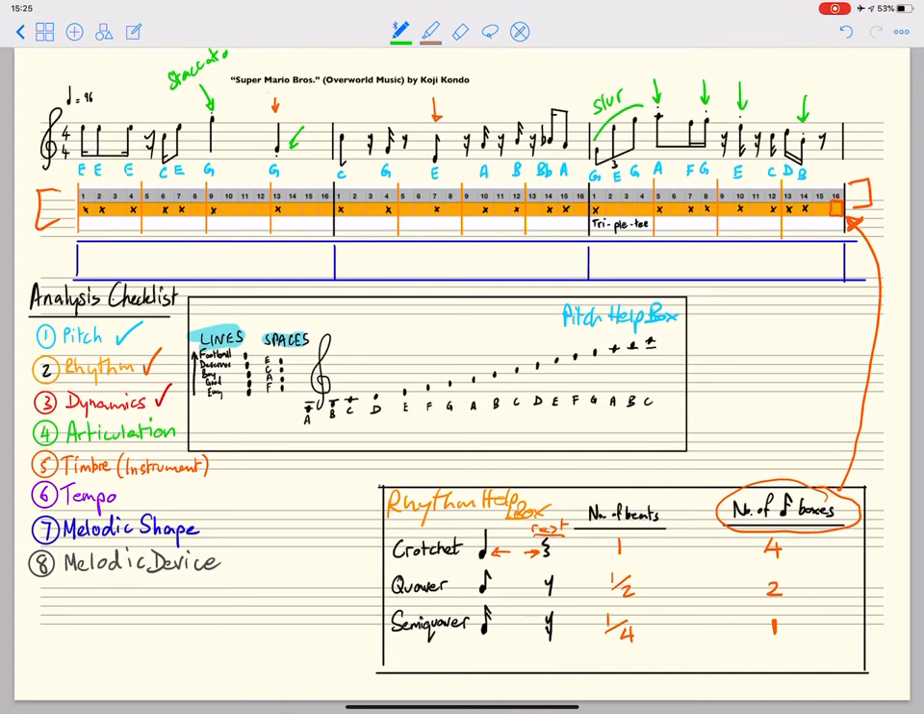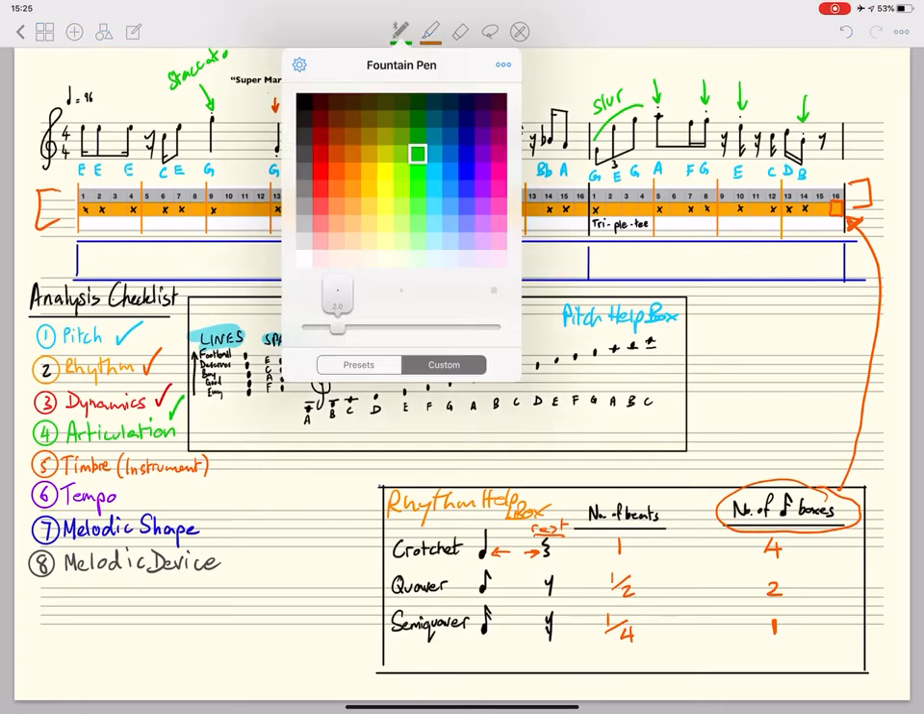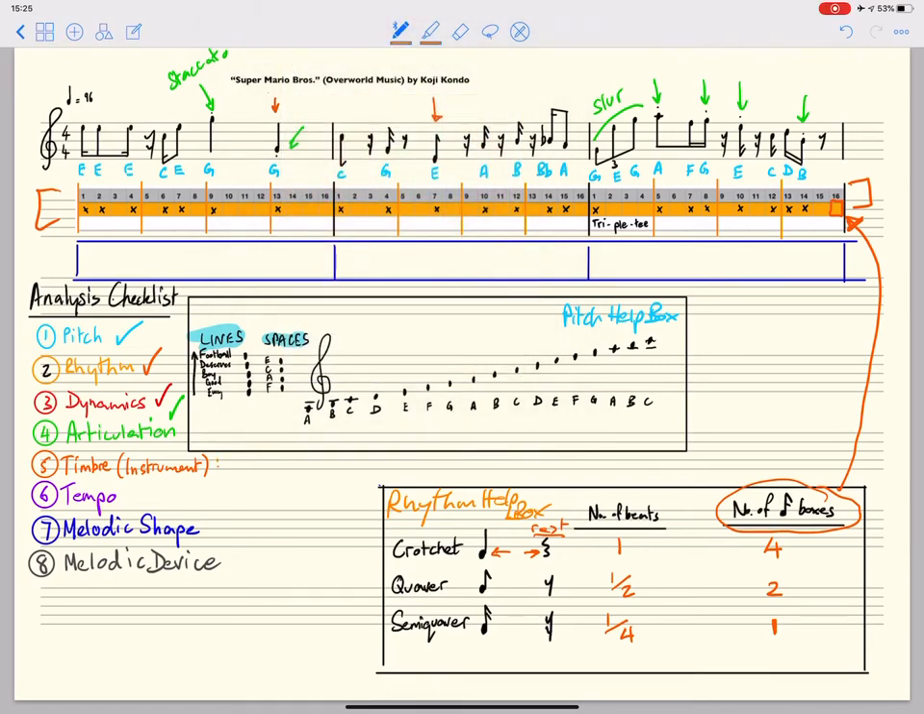Okay, so that's articulation. Now the timbre, or the instrument we're going to use. The instrument doesn't really matter, whatever you play, but the instrument I'm going to choose, I'm going to try and make it sound like it was in a 1980s computer game. It would have been created electronically.